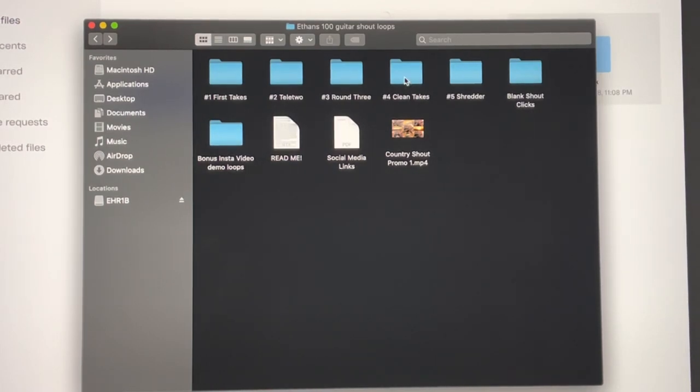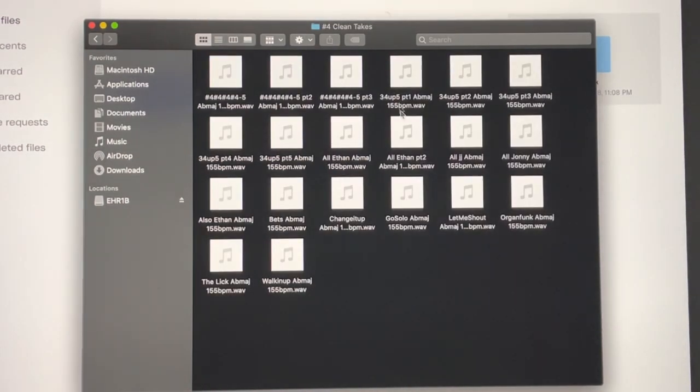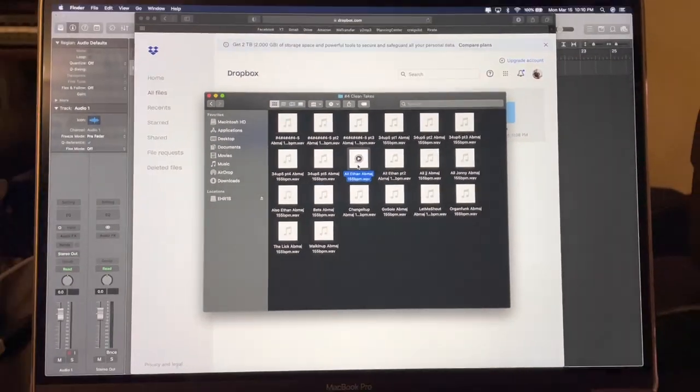Say we've got this one. What I'm going to do is drag this file into my Logic session. Let me zoom out so you can see me do that now.